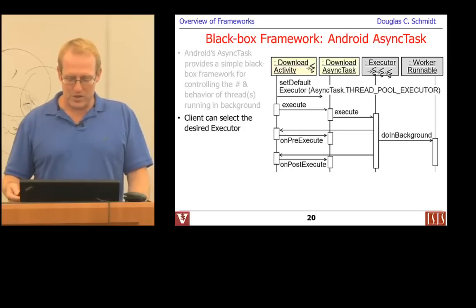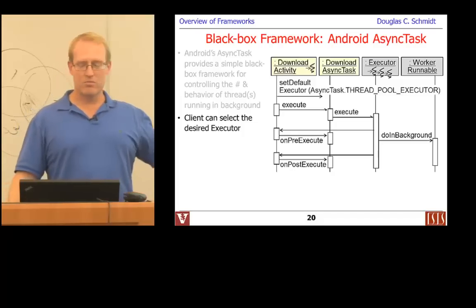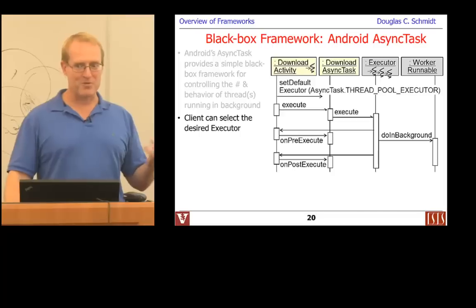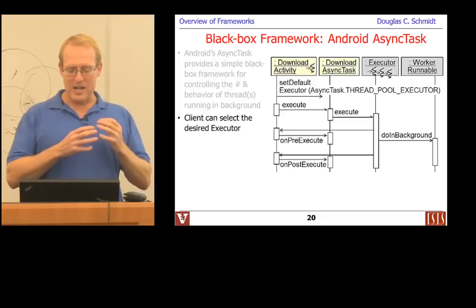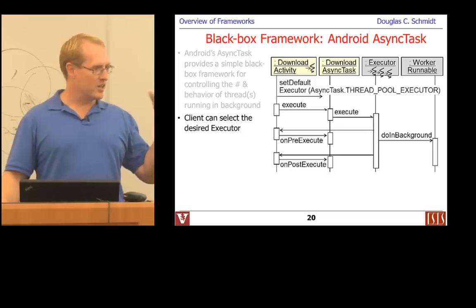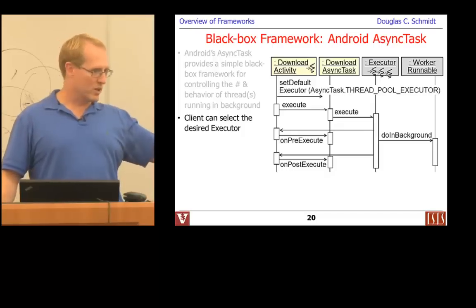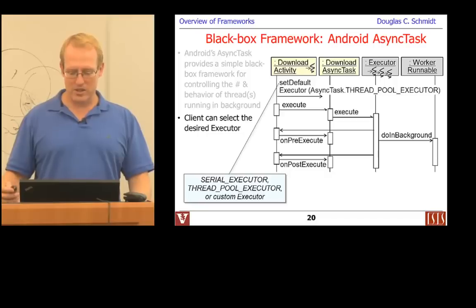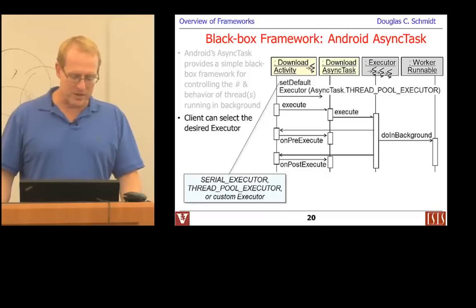And the way that this works is that you can read the documentation. It's a little bit complicated because it's a black box framework. You have to think it through. And you can create your own executor, and then you can go ahead and set your executor, or you can use one of the predefined ones and make that be what the AsyncTask framework uses to execute and launch the threads. So there's a couple of different kinds of executors.